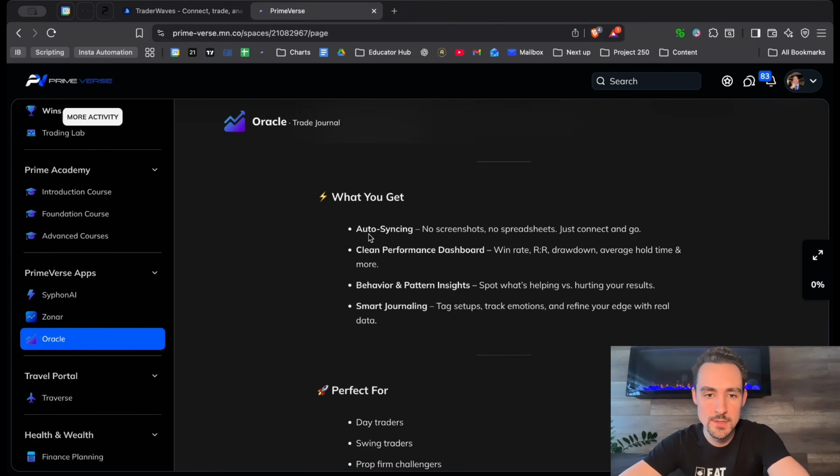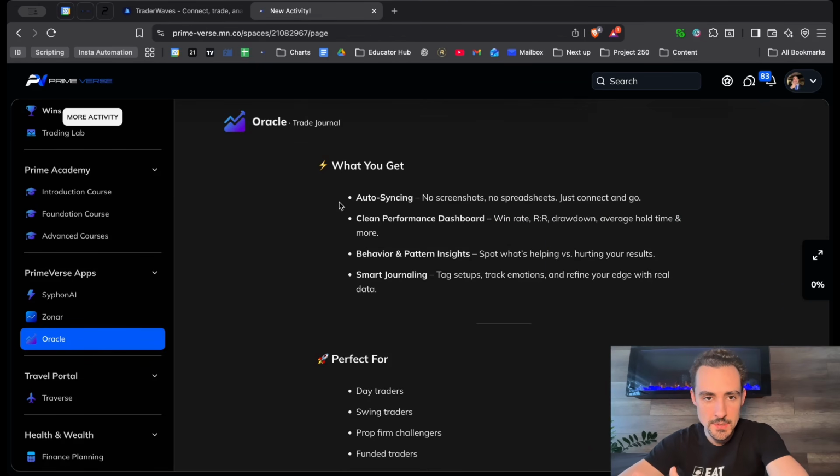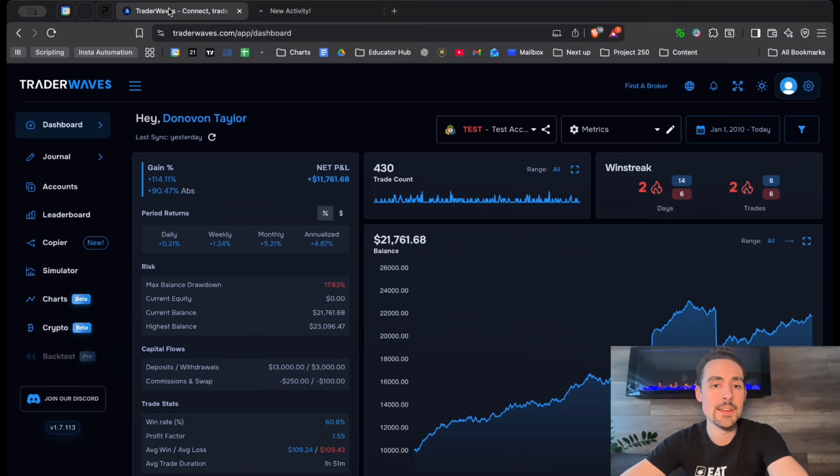So what do you actually get access to? Okay, auto syncing. So there's no screenshots or spreadsheets. This is literally you connecting your account, and everything in real time is updating, giving you a very clean dashboard and overview of your win rate, your average risk to reward, your drawdown, your average hold time per trade, and so much more. With that being said, this is a quick thumbnail sketch. Let's actually dive into the overview.